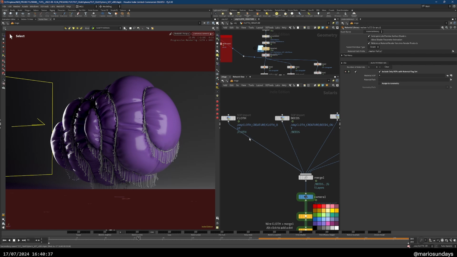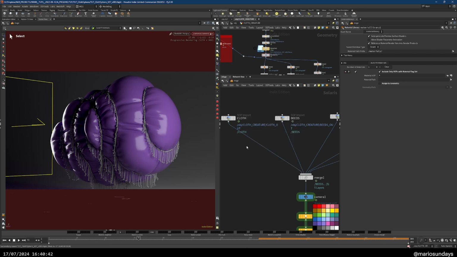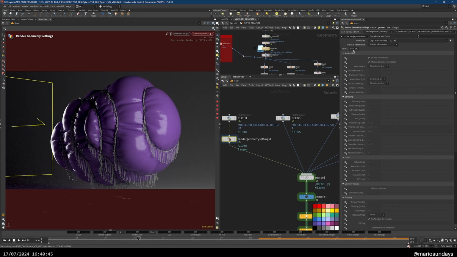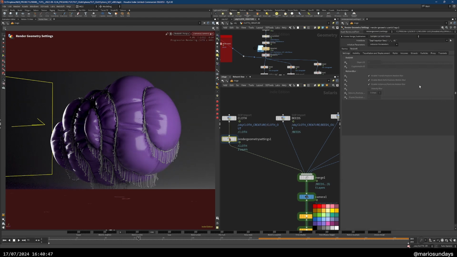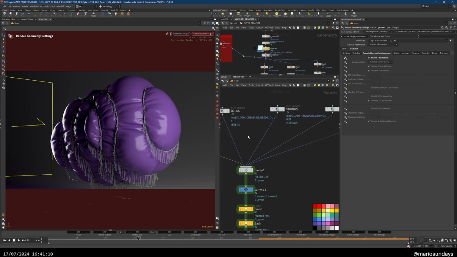So the way I do this here is I add a render geometry settings, and I have access to all of the Redshift attributes, and I can just enable the tessellation, and now it's smoothed. So the same way I did that, I can do it for the strings here, because maybe it's not noticeable from this distance, but they are not cylinders actually, they are flat planes. So I want to adjust that.